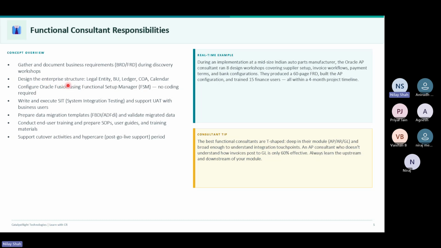You will need to design the enterprise structure. Again, this is not only your role; your senior functional consultant and your solution architect will work on it, but you should be part of these discussions, right? How many legal entities are required, how many ledgers are required, how many BUs are required, how many segments are required, what the calendar will be. All those discussions are also where you are needed, right? So you should be part of that as well.